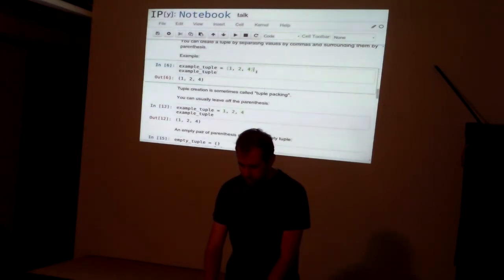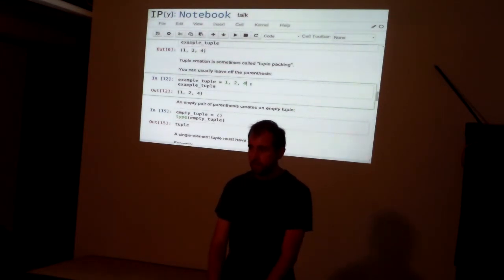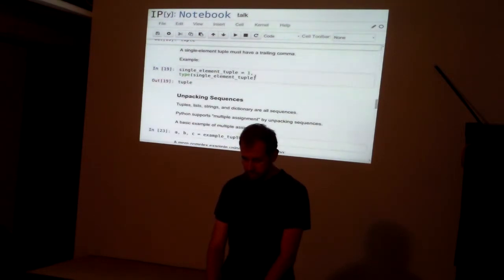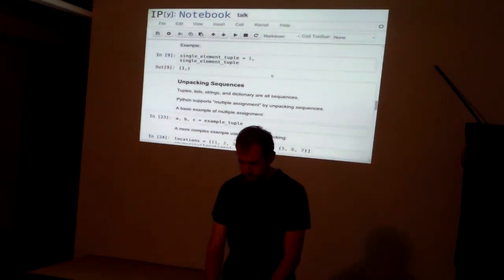You can create a tuple with parentheses around it, or without parentheses, unless they're syntactically required. In this case, you don't need them. You can also create empty tuples with two parentheses next to each other. And you can create single element tuples. You have to stick a comma at the end, otherwise you end up getting just the element you put into it, in this case the integer 1. If there's a comma, it's a tuple.